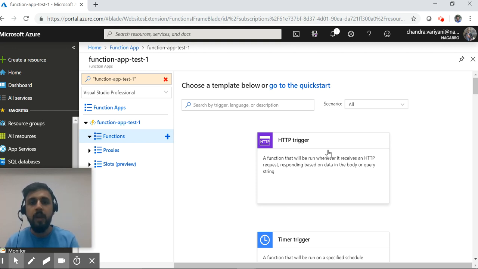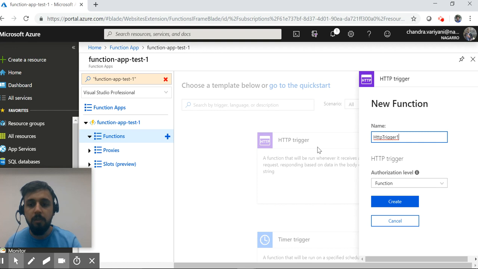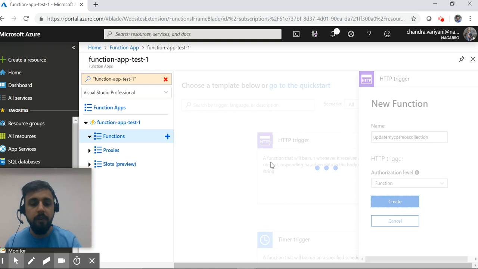Third, which we are using, is the HTTP trigger. So whenever we execute that URL, which that function is going to provide us, we want to execute or update the data. So there are multiple types of functions available. So just click on this HTTP trigger, and you can name it update my Cosmos collection. This is just a name. You can give it anything. So click on create.